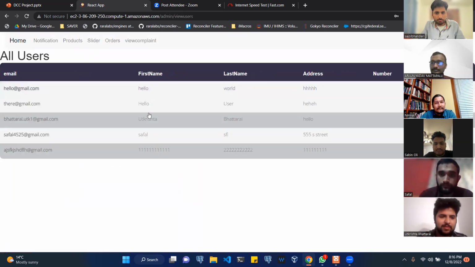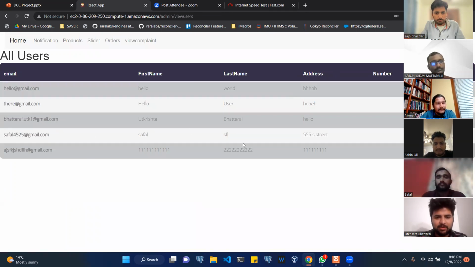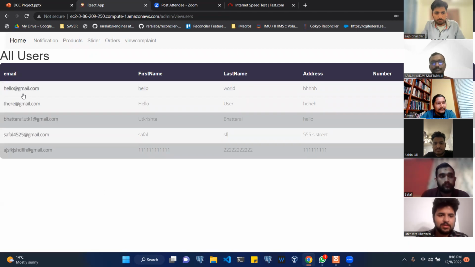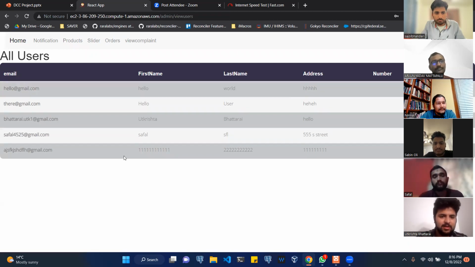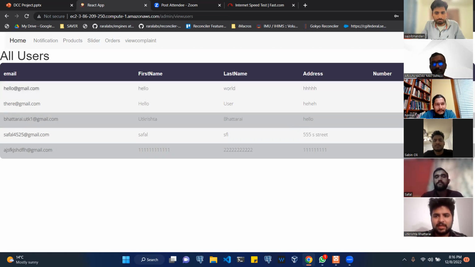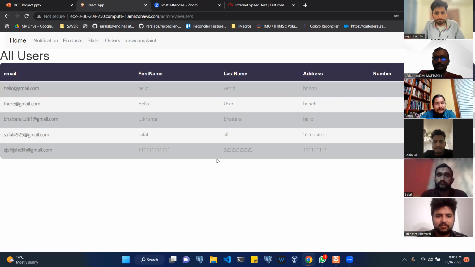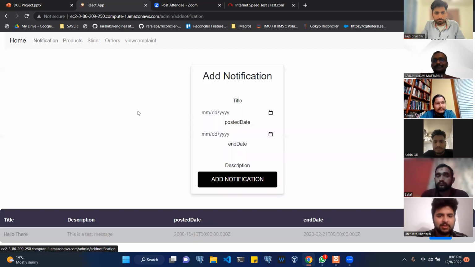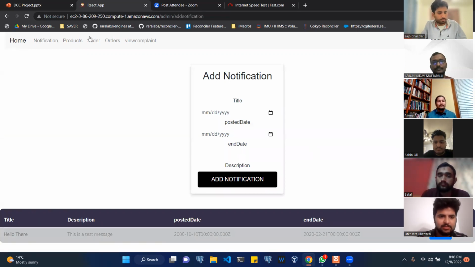So this is the admin part. We can see all of the users who have created their account on this portal. Basically there are 5 or 6 users as of now, and we can see their other details except the password, because the password should be kept secure and is encrypted. Also, if a user violates any rules of the website, we can delete their profile immediately from the website. And this is the part where the admin can add and view notifications.